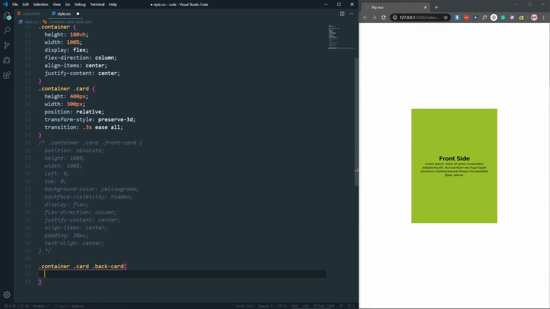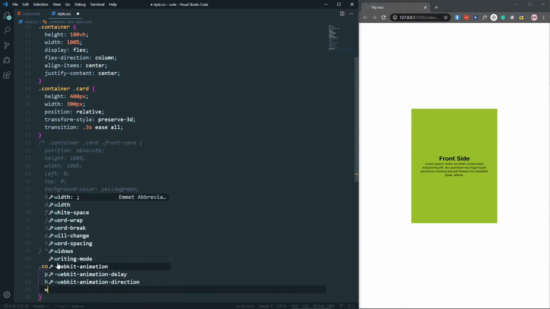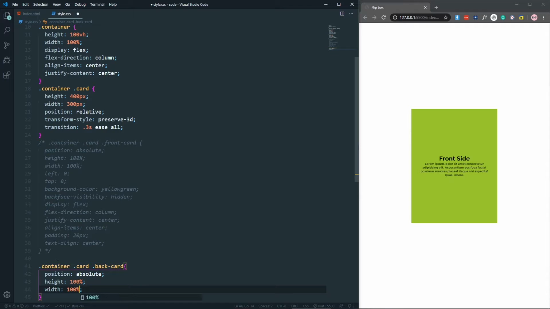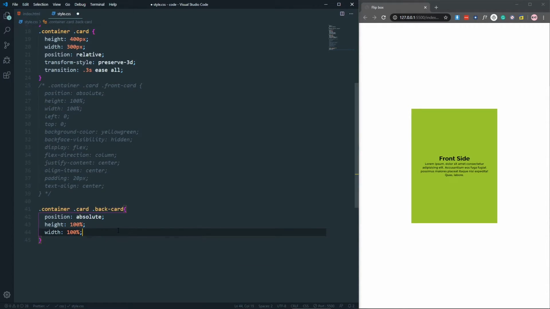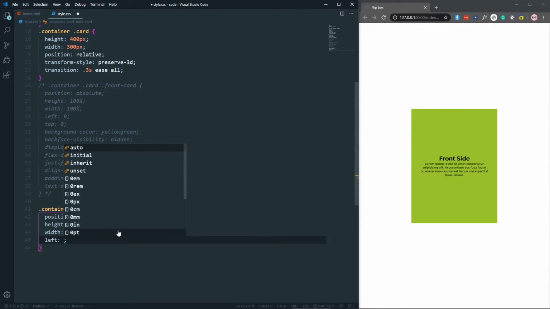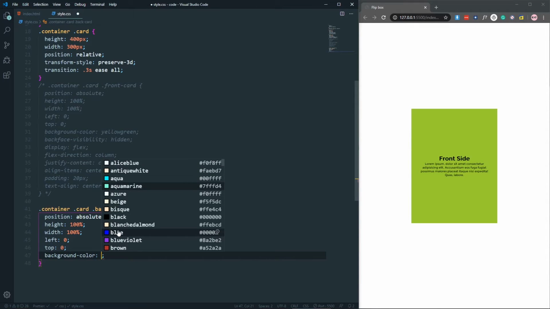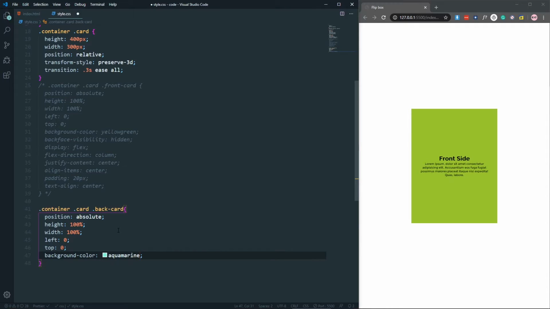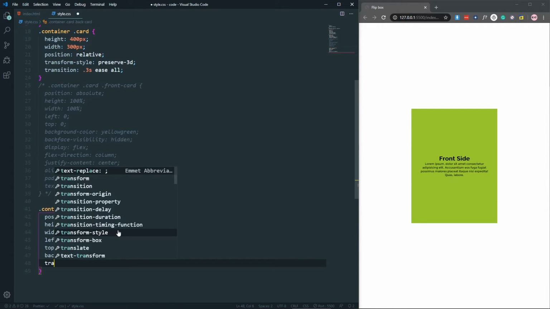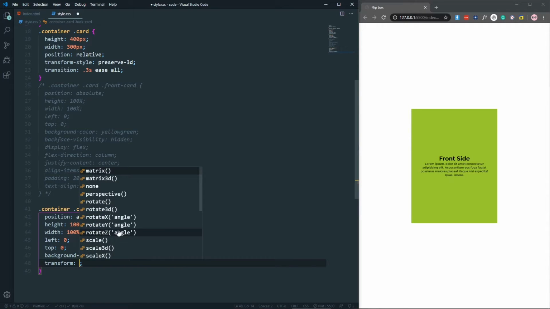And here I'll say position absolute, and height will be 100%, and also width will be 100%, same as left, and top will be same. So left will be 0 and top will be 0. And say background color will be aquamarine. And also let's give it a transform, rotate Y. So I'm saying that rotate Y will be 180 degrees.